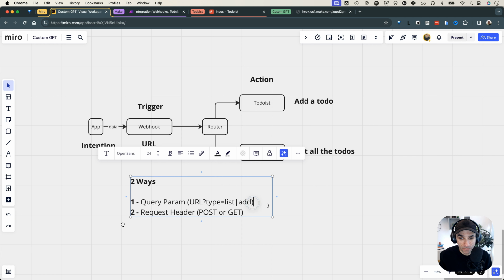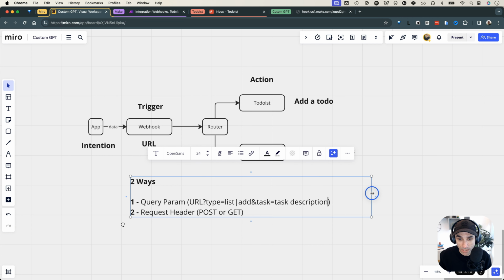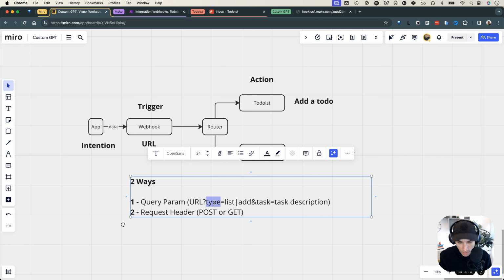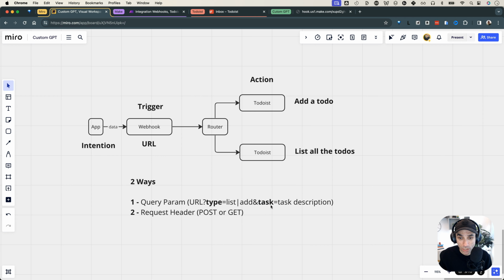We will have to add one more param, and we can do that by using the ampersand key, and then we'll say task equals task description. So in addition to sending the type of the call, we can also send the data that is used to create the task. So here in the data part, now we are sending not one thing, but two things. One is the type. Let me pull that. And then we're also sending the description of the task. So now we can use this to actually create the task dynamically.